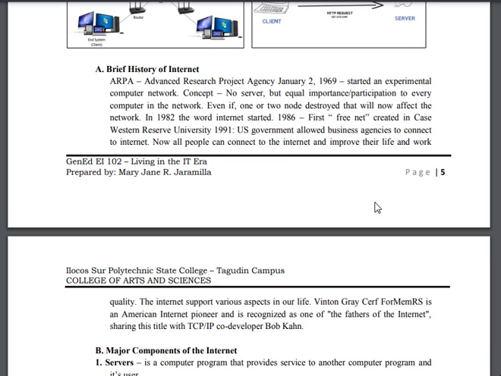In 1982, the word internet started. In 1986, the first free net was created at Case Western Reserve University. In 1991, the U.S. government allowed business agencies to connect to the internet. Dahil sa U.S. government, sila yung nagbigay ng pahintulot na gamitin natin yung internet.